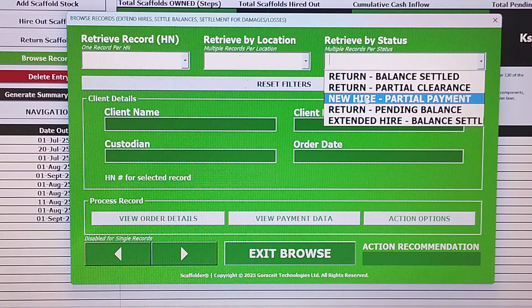So today we are going to check out this order number. We'll confirm the order number for this hire before we receive those scaffolds back, and I will show you a couple other things which we need to understand before we can process things like losses and damages. Okay, so let's check this.